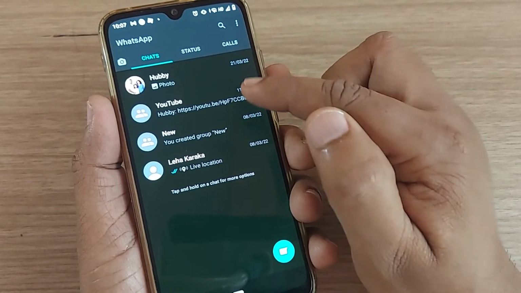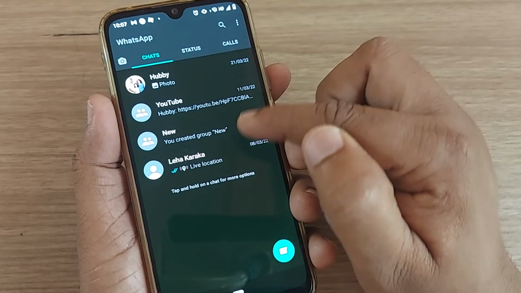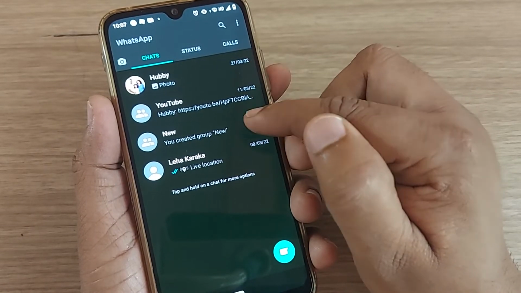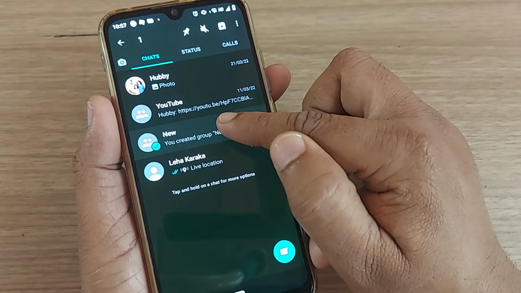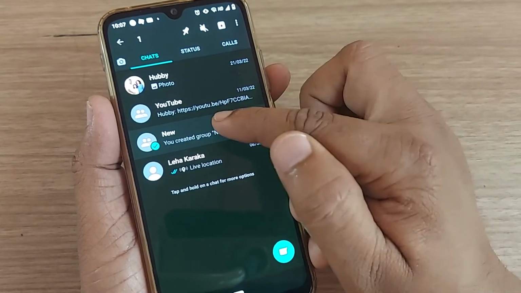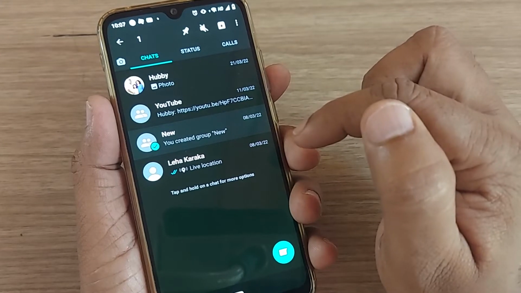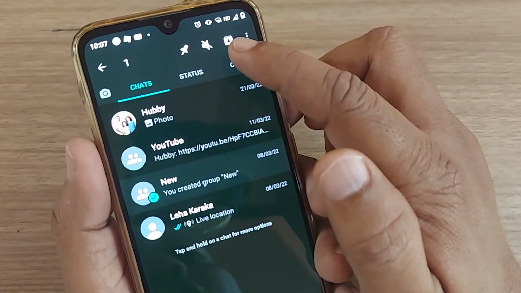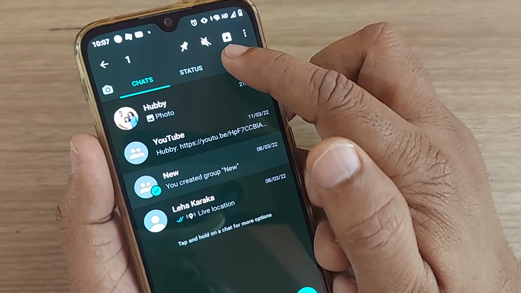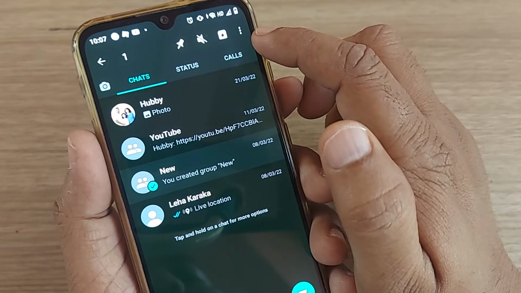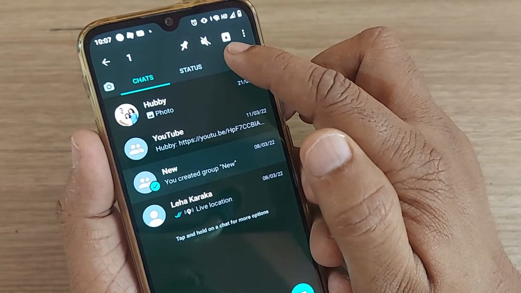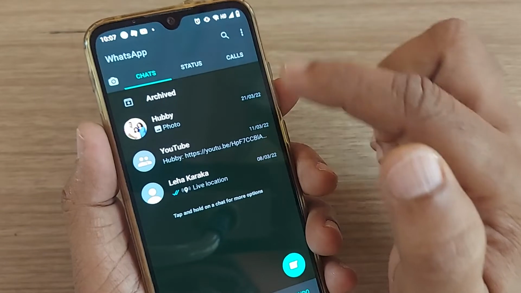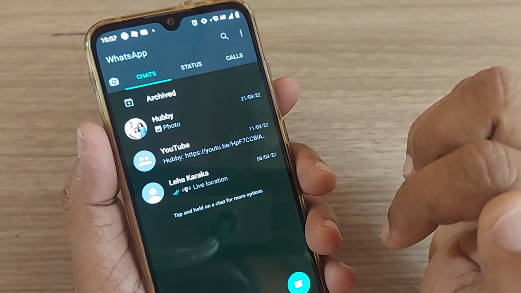Then whatever the group or whatever the person from whom you don't want to receive any kind of message, just long press on that group. That's all. This is my WhatsApp group. I just long pressed here, and you will find one arrow mark, a down arrow here, which indicates archive. From your top right corner, next to the three dots, one indicates archive. Just click on this one. That's all. This particular group has been archived.